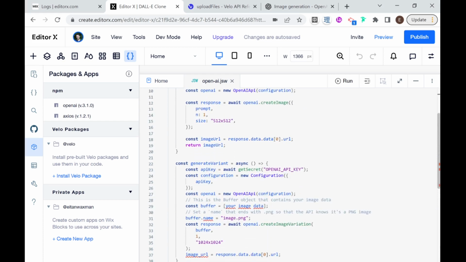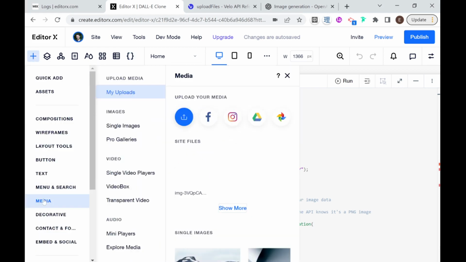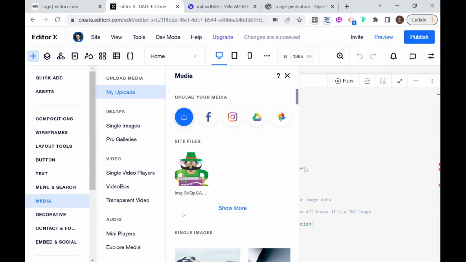Now what we're going to need is a URL to an image that we are going to be fetching the image data from. So what I've done is, if you take a look here at my media, I've uploaded one of the AI generated images from the first part of the tutorial. And we're going to be using this image to start with. Obviously, in the end result, we are going to want to let the user upload their own image, but just to make sure that our backend function is working correctly, we're going to start with an image that I have pre-uploaded to my Wix site.